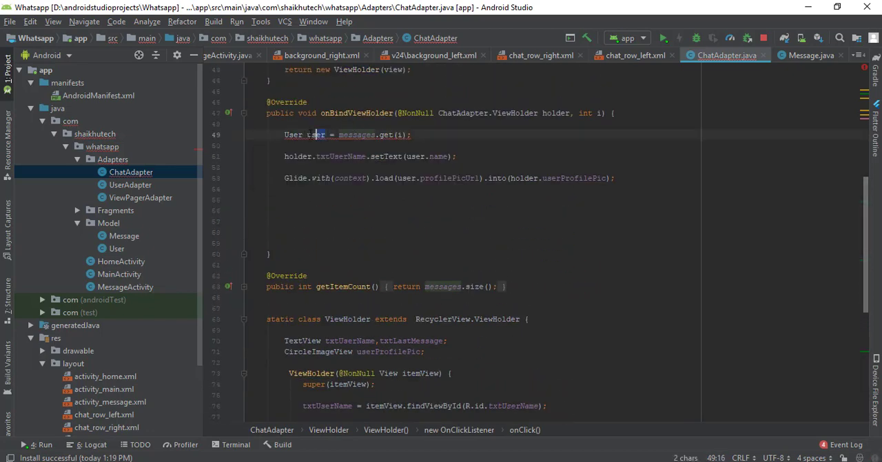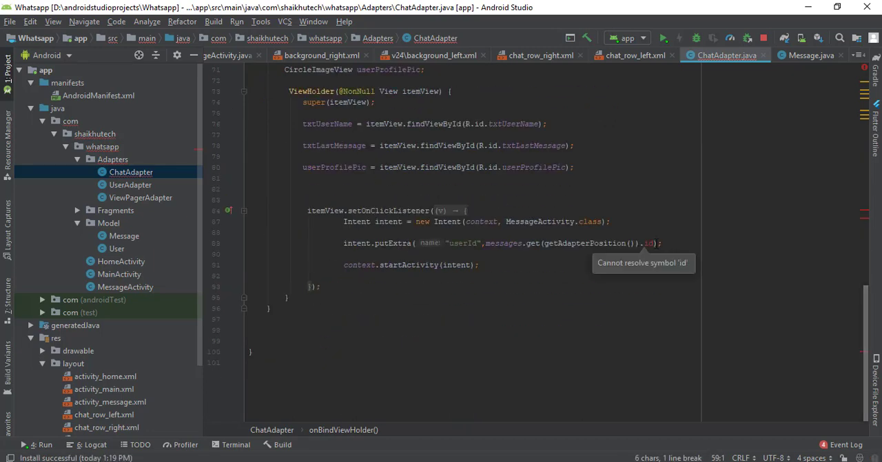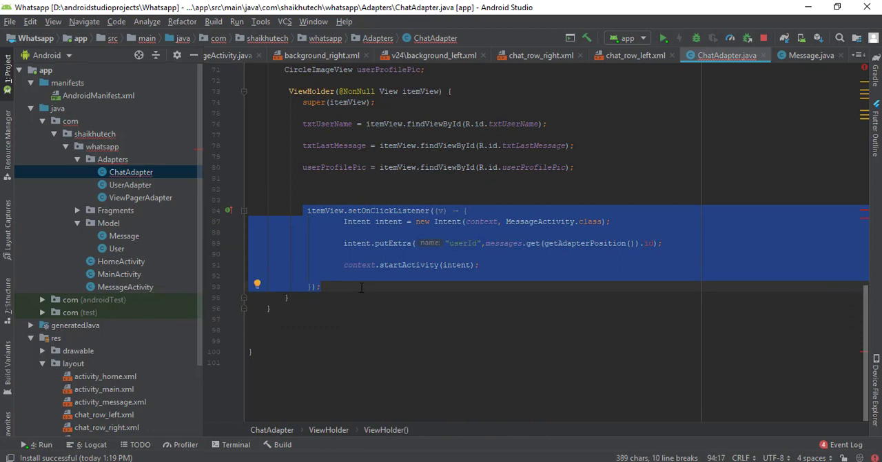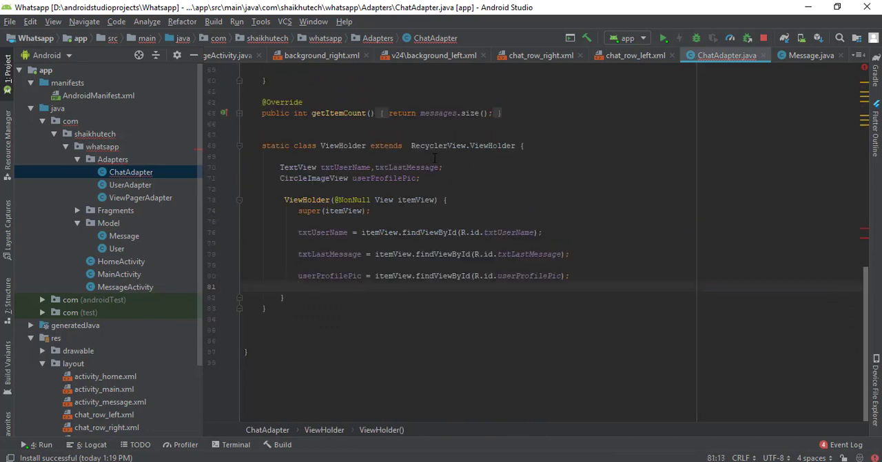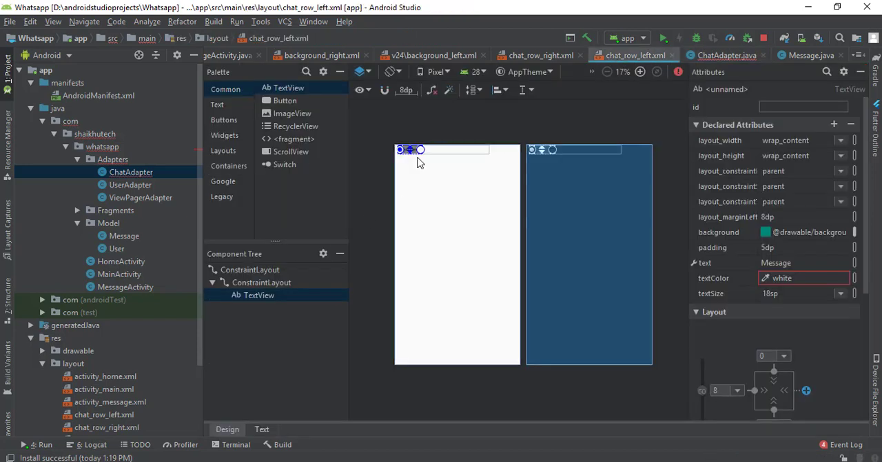Here we need to make it of type message. Let's make it chat. We will just change it, but let me make this one. We don't need a click listener in this case, so I'm going to remove this. So we have one thing, but I think I left one thing in the chat row.